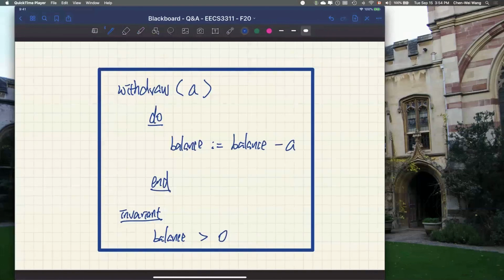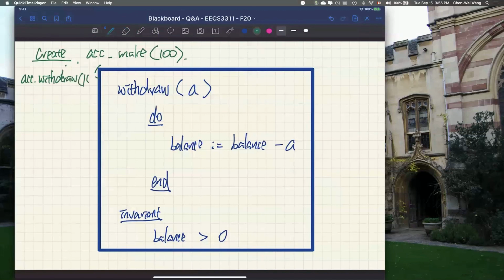Okay, so now let's see the client side. We simply say create acc of type account, make 100. So now the initial balance is 100, right? So now when we say acc.withdraw, let me just make it a little bit smaller, otherwise it's a little bit weird to look at. acc.withdraw, let's say 150.